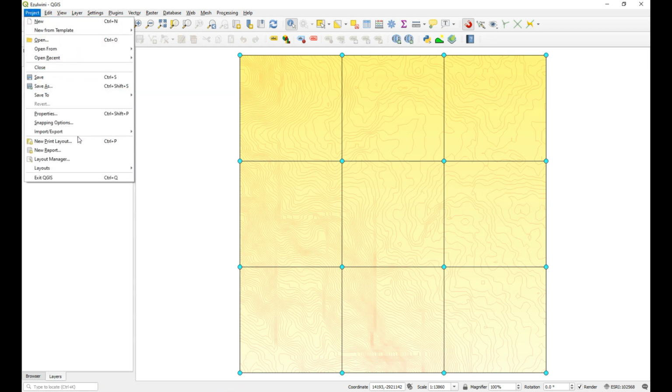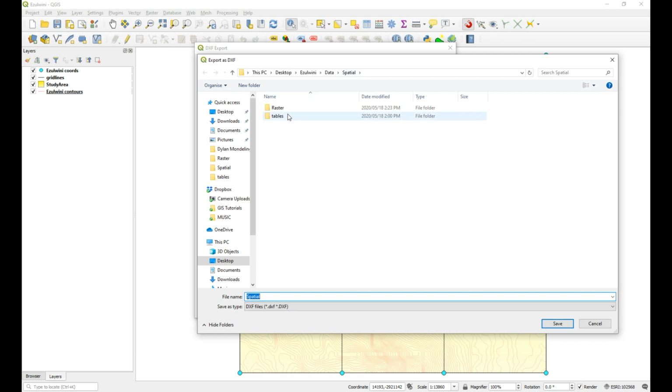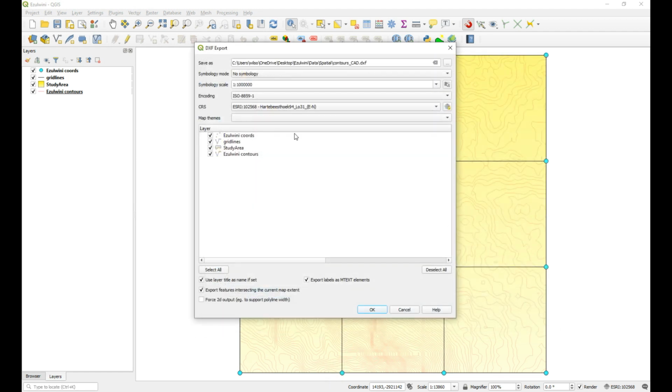So under Project, select Import/Export, then Export Project to DXF. That's going to export everything that's in our project. And I'm going to save as. It's the DXF, so let's just call it contours CAD, and then it'll use the extension DXF. Okay, save. Right, this is all good.